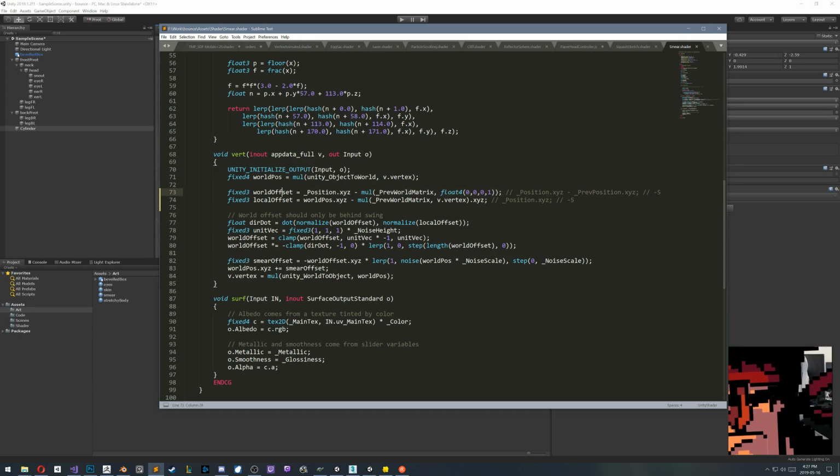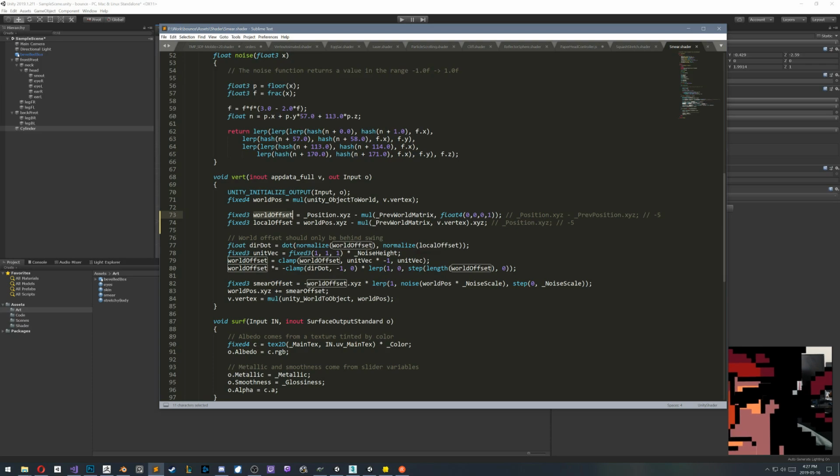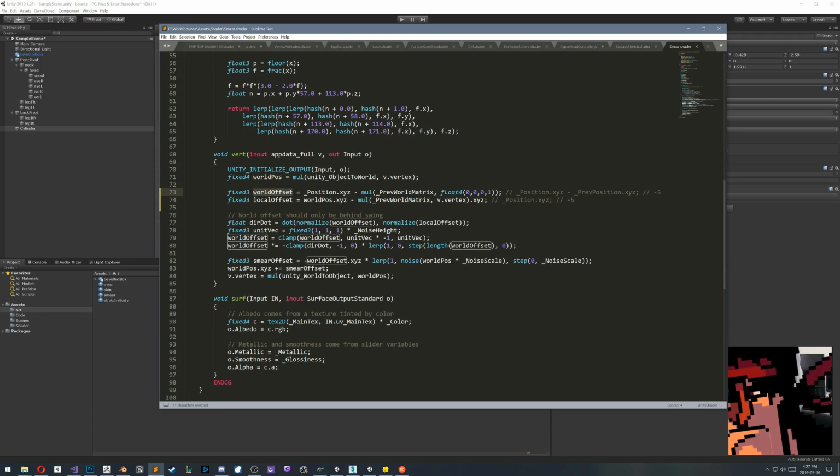So my understanding so far, I think, is that world offset is just like the entire object moving around, and local offset is moving each vertex.